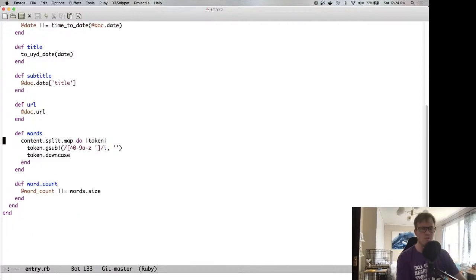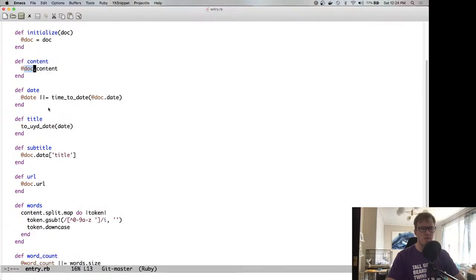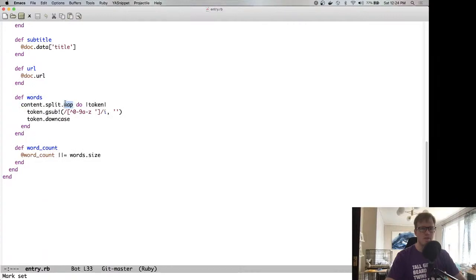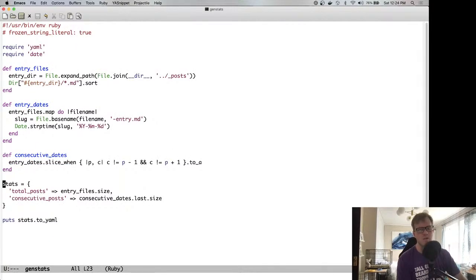But words, I'm just doing content, which, if I'm not mistaken, content is just the content of the Jekyll doc. And then split, we're splitting on just nothing, and then we're mapping. Okay, so we're stripping out everything that's just not a regular character. And then we're also lowercasing it. Okay, that's not too bad. So we're not going to be able to use Jekyll, obviously, because this is just a script. But let's just try to get along, see how we do.